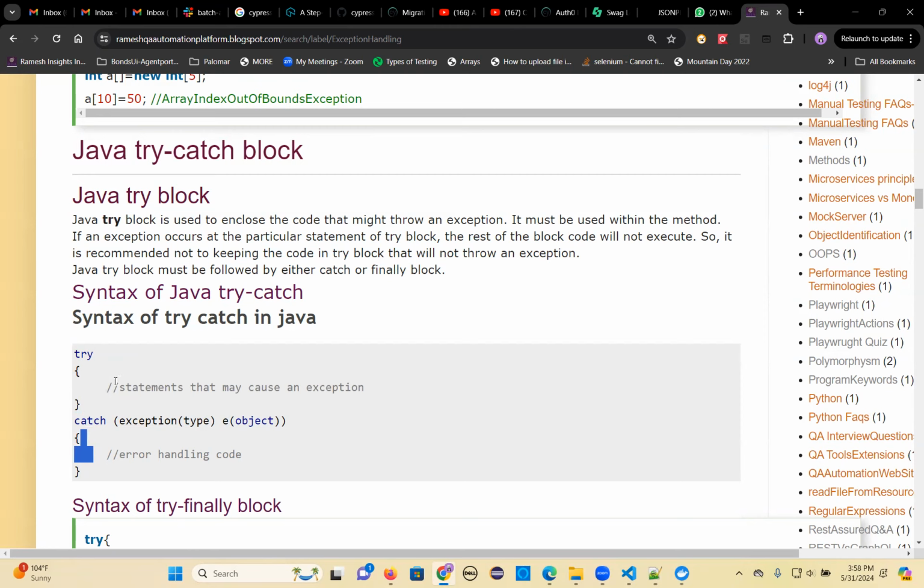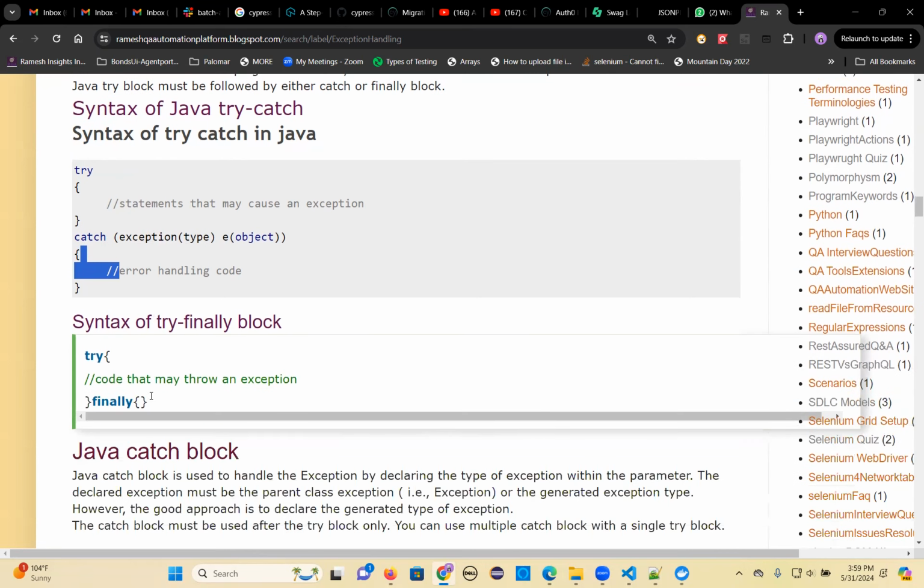For example, there are 4 lines. In the second line you got an exception. The third and fourth won't execute. The rest of the lines it will skip, and immediately from there the cursor will move to the catch block. That's how the try catch will execute.